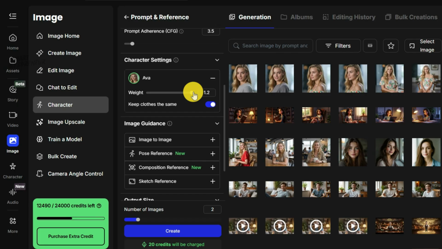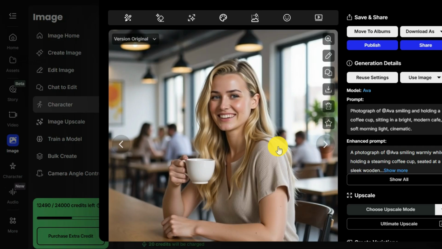Next, adjust the Keep Closed the Same toggle. This is just as important. You will see a toggle, and it will probably be defaulted to on. You must switch this toggle off, and then hit Generate. What you get back will be mind-blowing.